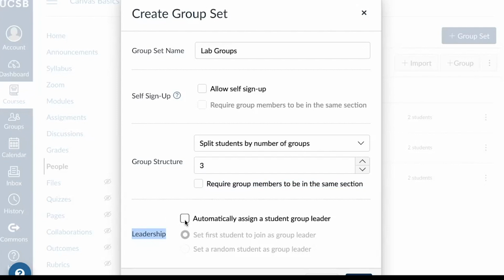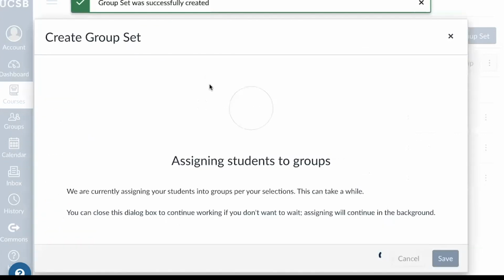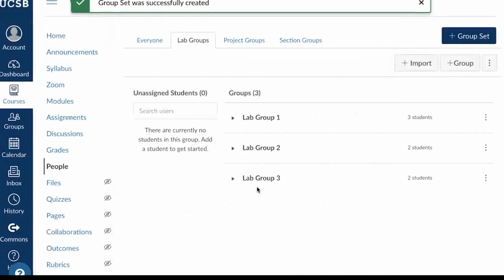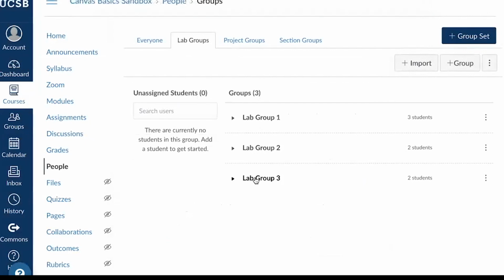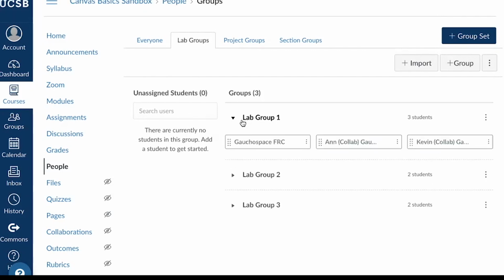And again, that student group leader would then be able to rename the group as well as manage the group membership. Once my form is set, I can go ahead and click Save, and I'll see that my group set was created, my 3 groups were created, and students have been allocated to those groups randomly. If I click on one of the groups, Lab Group 1, I can see the 3 students that are associated with that group, and I can manage it as needed.